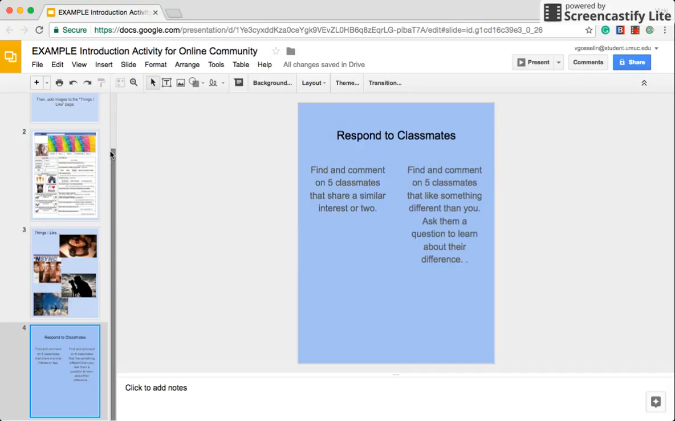Basically, find and comment on 5 classmates that share a similar interest or two. Like, oh, hey, cool, I like that too. Oh, I like those shoes in blue. I have a group of boys that love to look at sneakers. And then on the flip side, find and comment on 5 classmates that like something different than you, then ask them a question to learn about their difference.